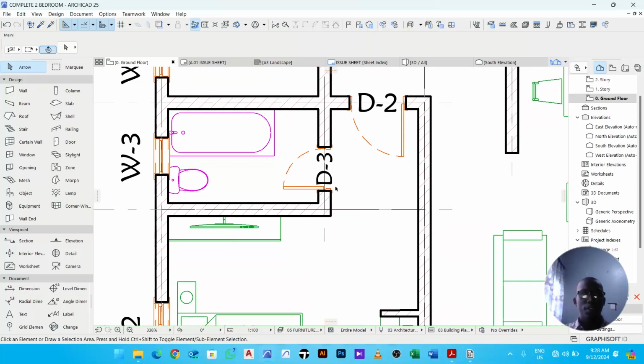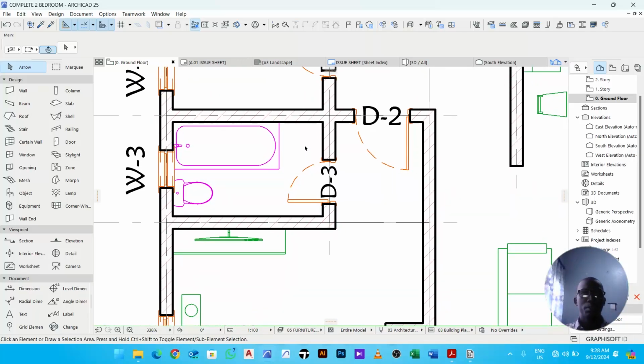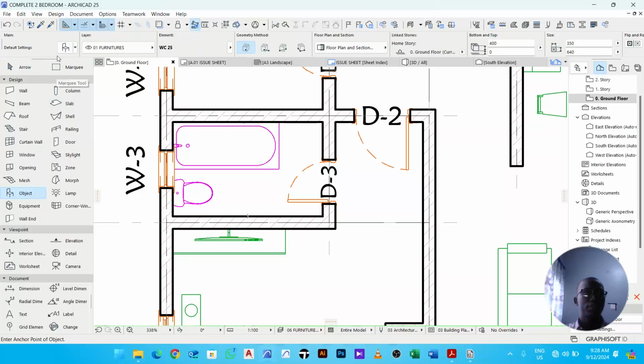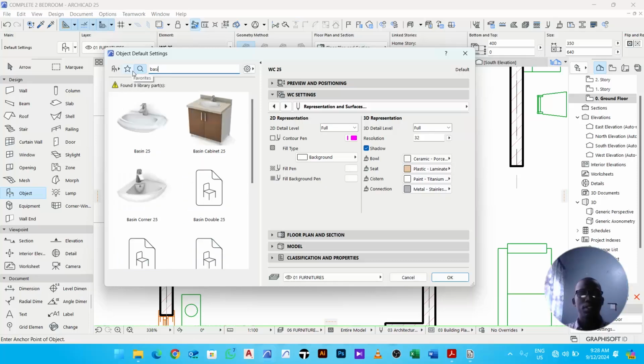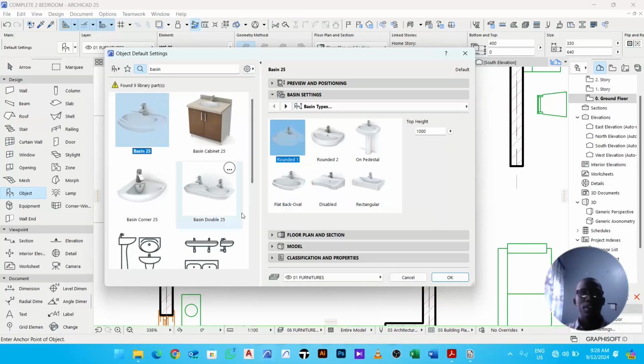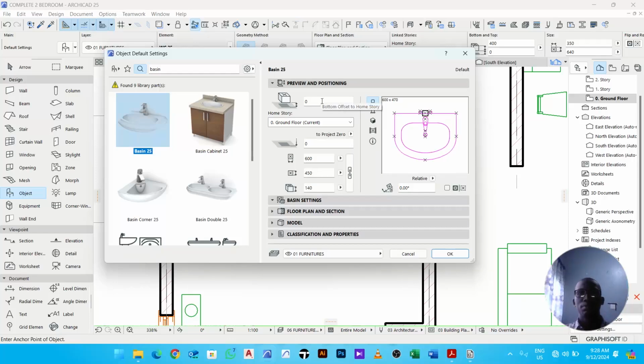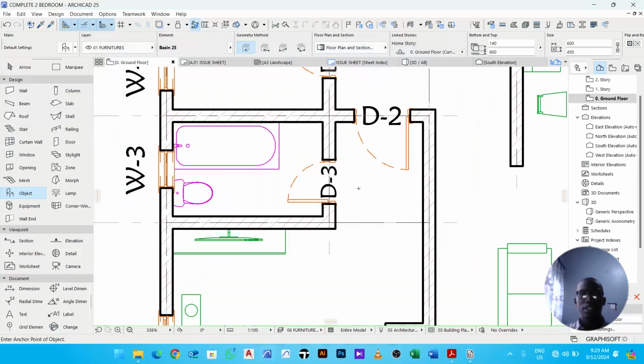Now you need to put a sink, I think somewhere here, and then our shower is somewhere here. And then you go to the object setting dialog, search, that is the basin. You can choose any style of your choice from here. So the bottom offset, I think minimum 800. OK, then you place it here like this.